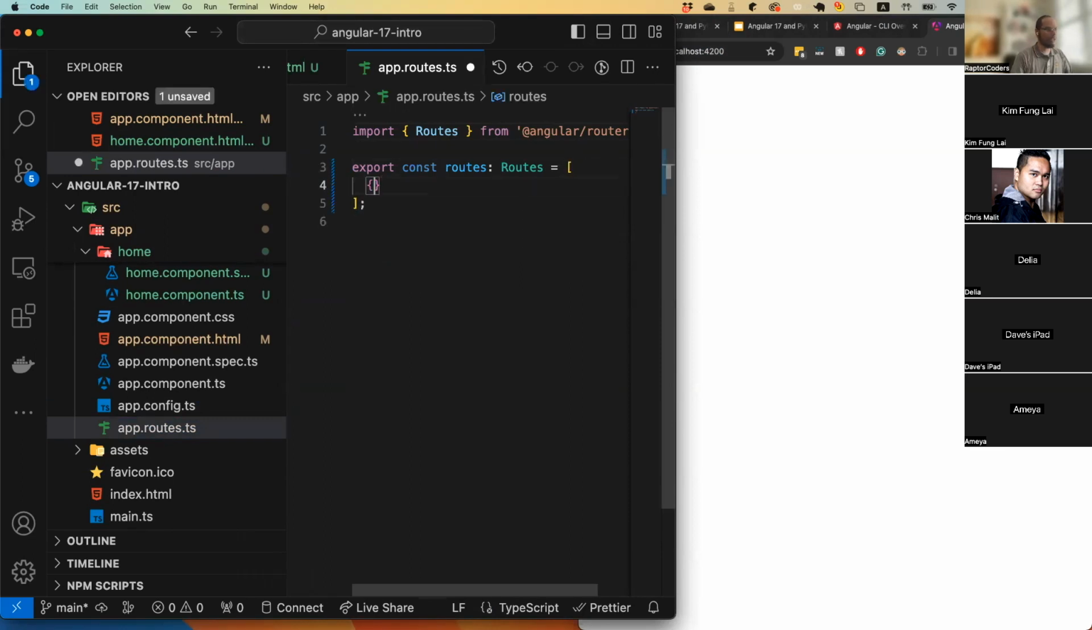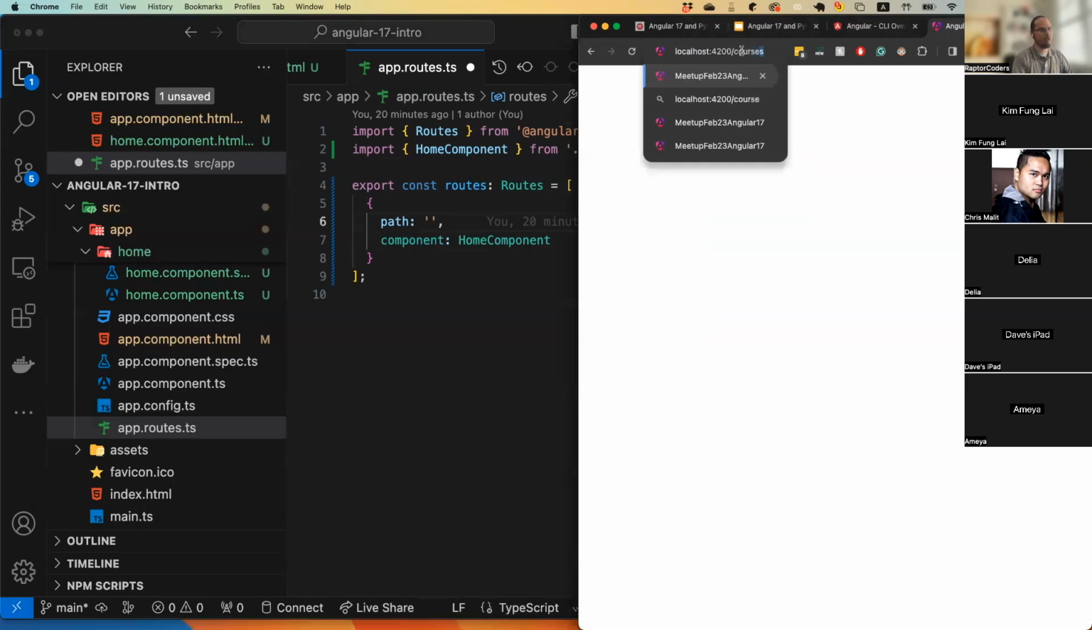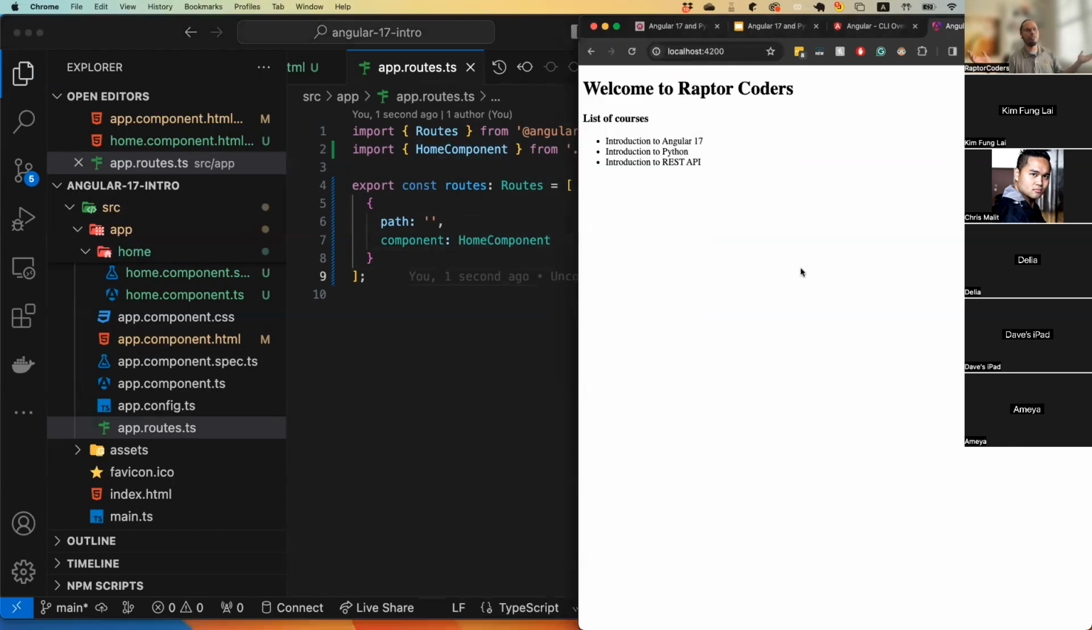I just need to add an object here, and I'll say the path is empty, and the component that you want to load is my home component. That's it, save it. All I'm saying is I'm adding a route. The path is empty, which means the path has nothing in it, nothing like /course or anything. It's totally empty. Whenever the user goes here, to the empty path, load the component called home component. I'll save it, and there you go. Our home component is now loaded.